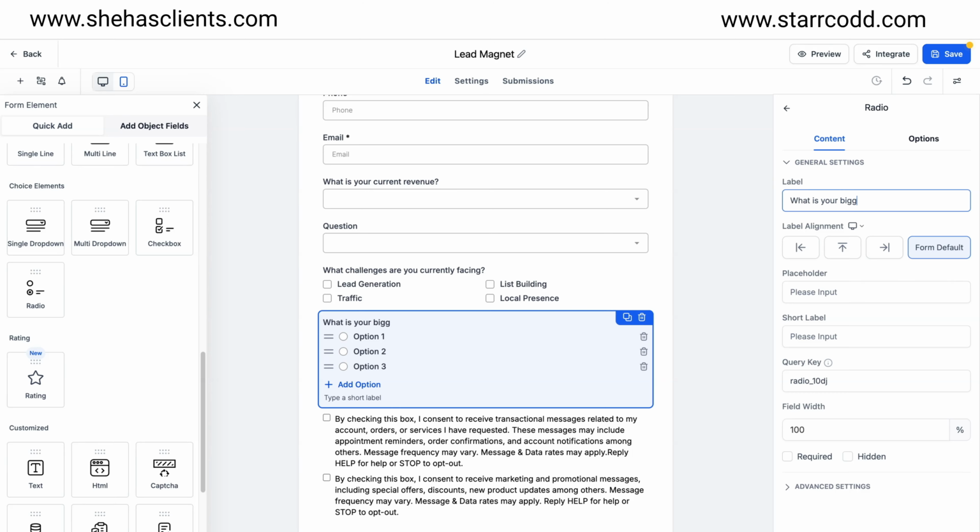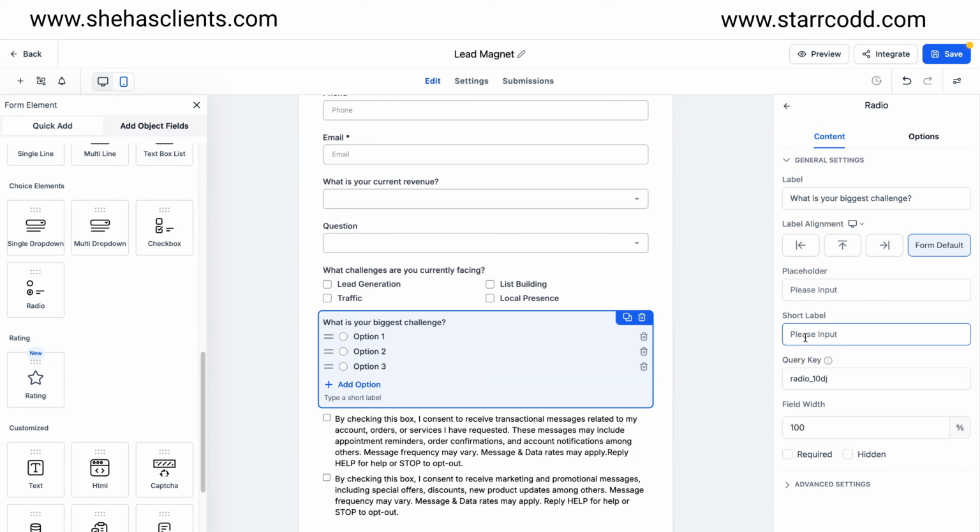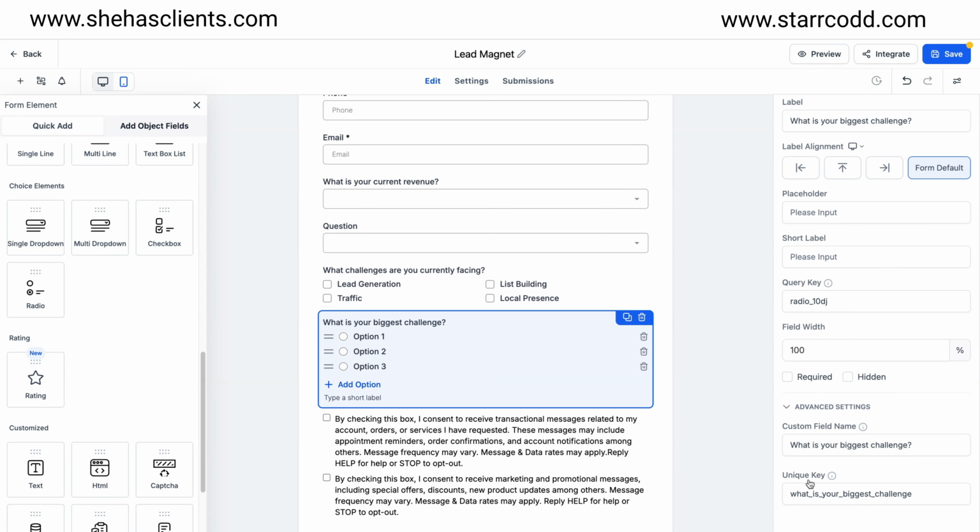So I want to know for example, what is your biggest challenge right now? So in this case, this is where you want to force them to only select one thing. And that could be a variety of reasons. Again, I'm just giving you an example. You can actually label a line as well. You have your placeholder here, and you also have your short label, your radio key. And again, you can go ahead and populate those fields and the form width. Do you want to make this a requirement that they fill this out? And we also have advanced settings as well.